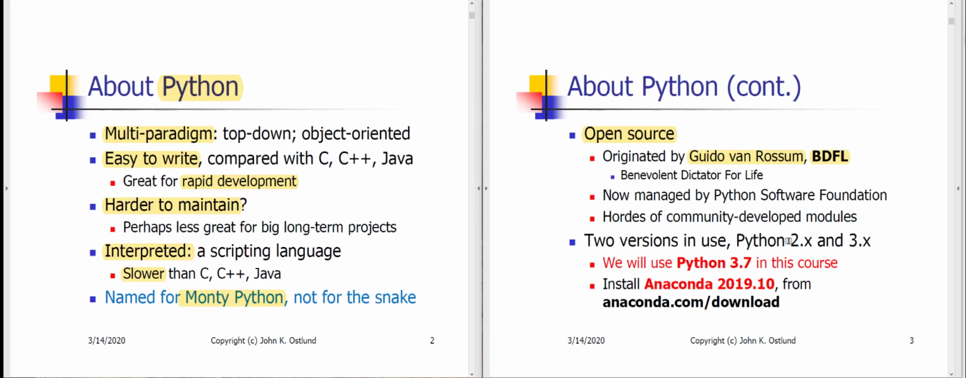There are two versions of Python out in the world. Version 2.x, which is fading in popularity very rapidly, and version 3.x. We will be using, in particular, Python 3.7. You should go out to the web and install Anaconda 2019.10, unless something more recent has come out in just the last couple of weeks, in which case, by all means, install that most recent thing.